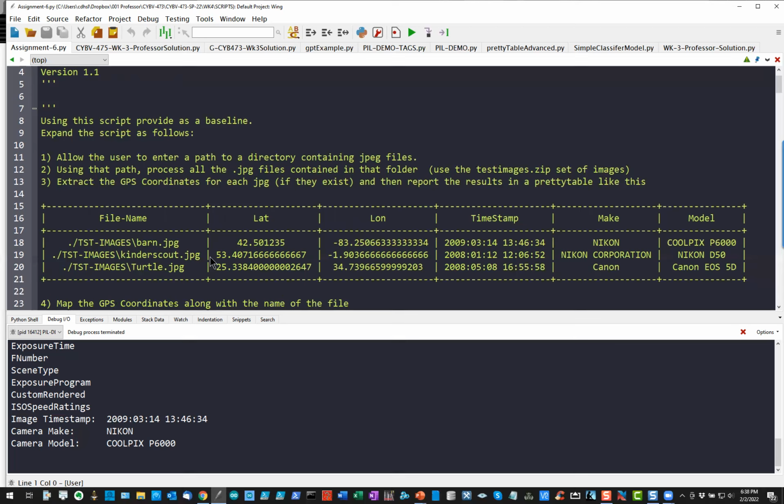So one of the cool things that are part of JPEG files, if the camera took the photograph and that feature was enabled, is that particular JPEG file will have EXIF data in it that will give us the latitude and longitude of that particular photo at the time that it was taken, and then the timestamp, and then the make and the model of that. So you're going to create a pretty table output that will look like this.